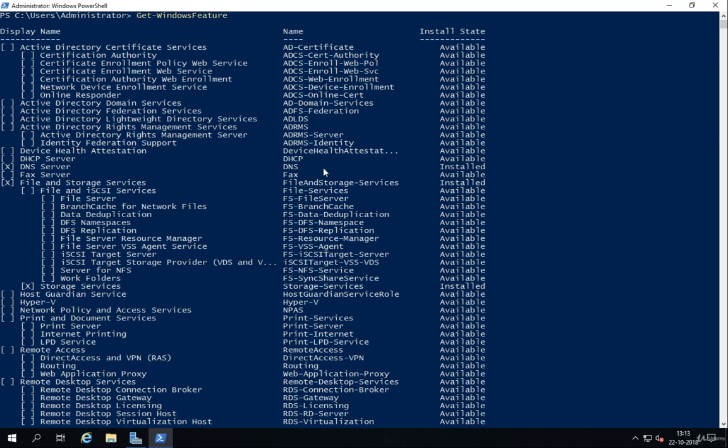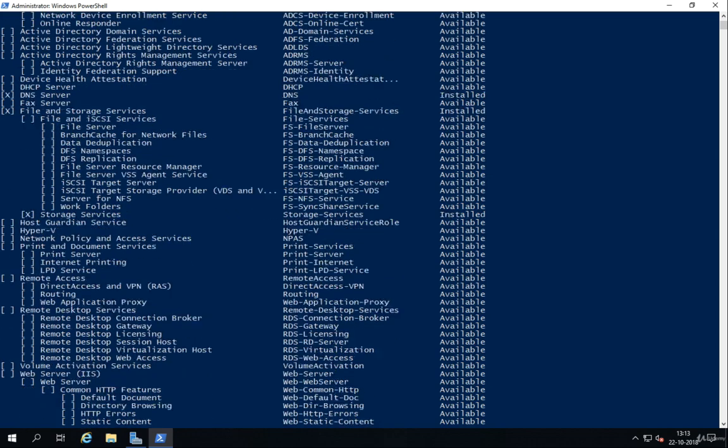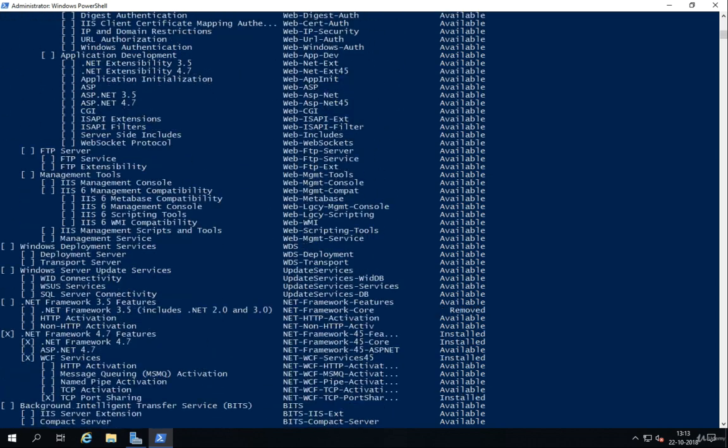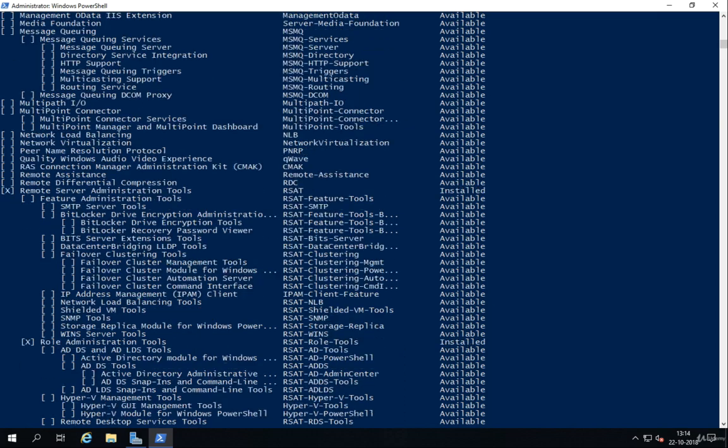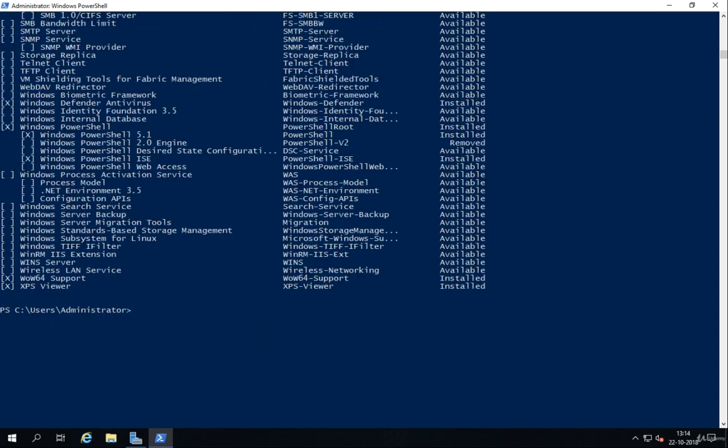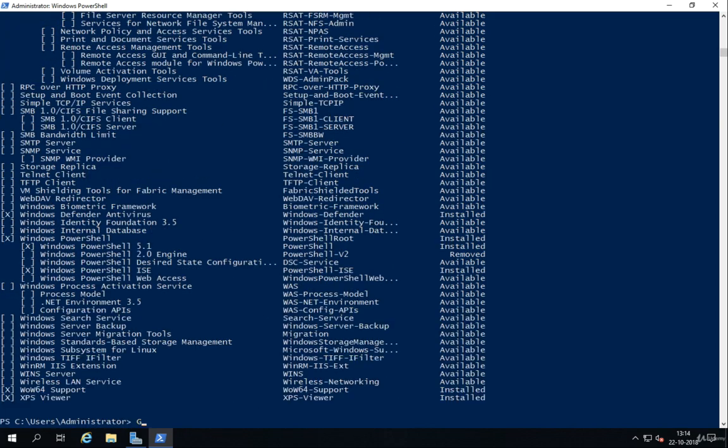If you want to see only Active Directory Domain Services, you can use a wildcard. How can you use it? Just wait, I'll show you. Get-WindowsFeature and use the wildcard AD domain services.